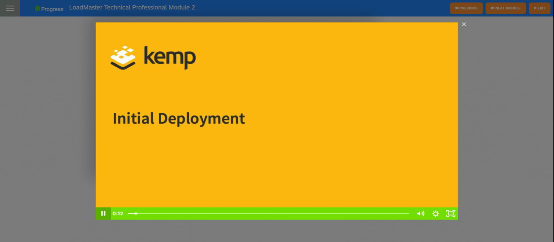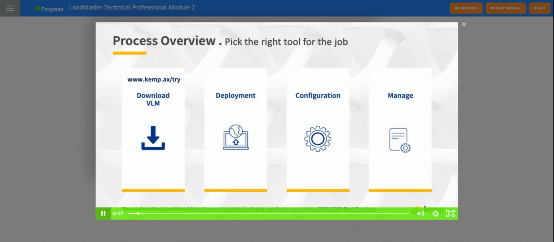In this section, we will cover initial deployment of the KIMP Loadmaster and look at licensing principles. There are several steps to take when it comes to deploying KIMP Loadmaster. Firstly, you will need to download the software for your preferred hypervisor. To do this, go to www.kimp.ax/try and sign up for a KIMP ID. Then select the right template for your hypervisor, download and extract the package in anticipation of deploying onto the hypervisor. The deployment configuration and management options will be discussed in the next few slides.